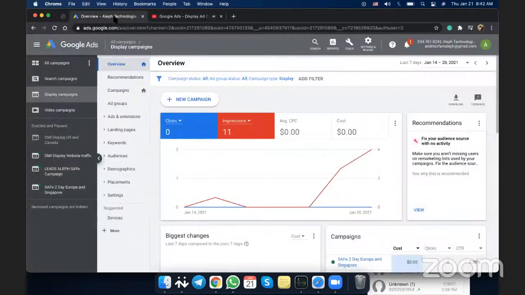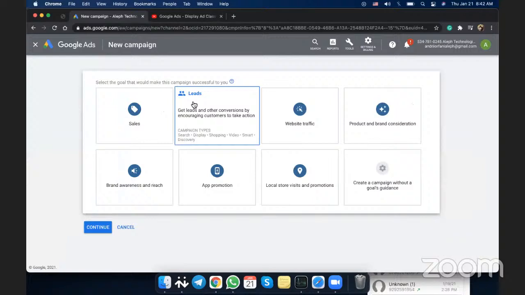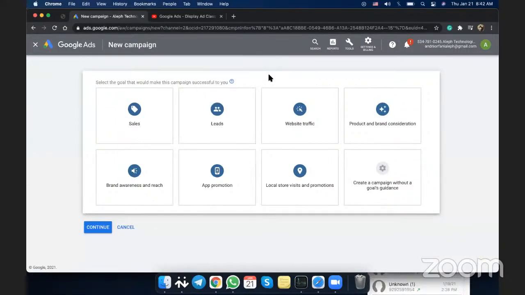Nice. Okay, so the very first step for you to create this type of ad is obviously to click a huge button, new campaign. When you click on this button, it will show you the very first step, which is to select the goal.